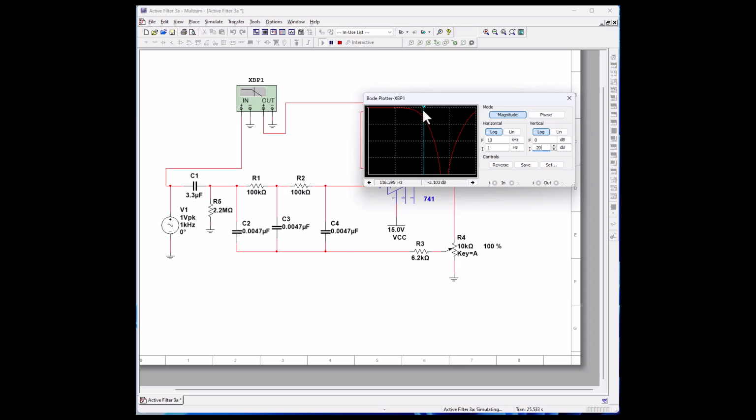And let's go to our high side here. Minus 3 dB. Close enough right there, and it is 5.6K. Good. I think we got this one.